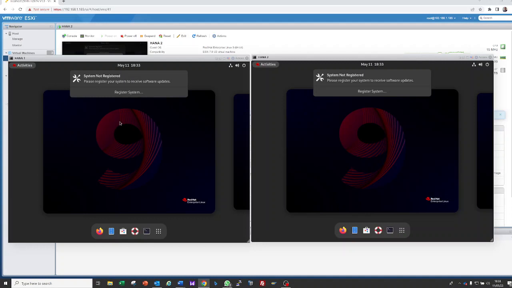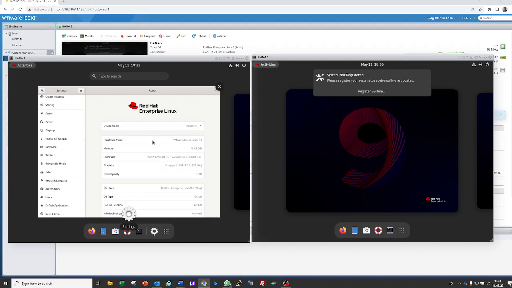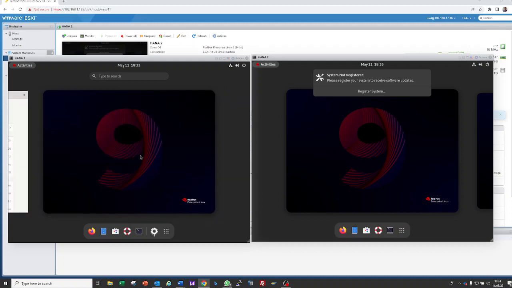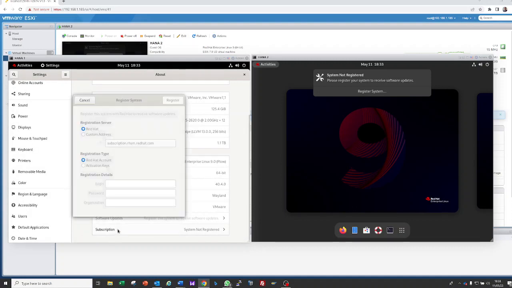So now I have to register my server. So here the registration system. For this purpose, I have an account in Red Hat Linux. So here I can just select the subscription, login, and I need to put my password. Register.